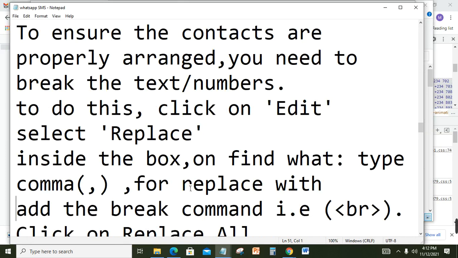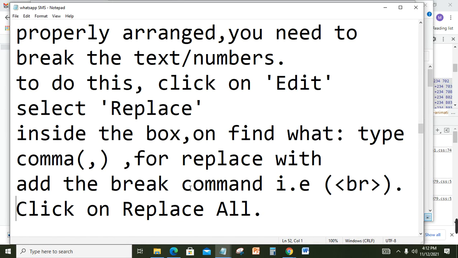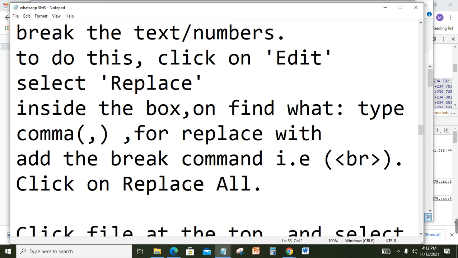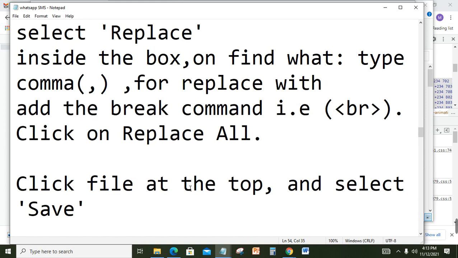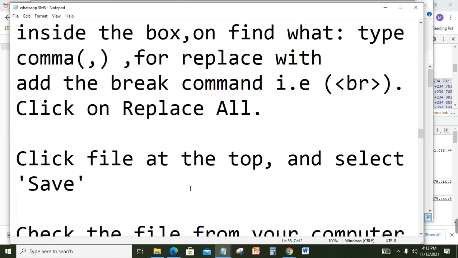To do this, you click on Edit on the notepad, select Replace. Inside the box that says Find What, put a comma. And inside the other box that says Replace with, add the break command, which is less than, BR, small letter BR, and then greater than. Then you click on Replace all. After that, you need to save the file again by clicking on File at the top, and then you select Save.